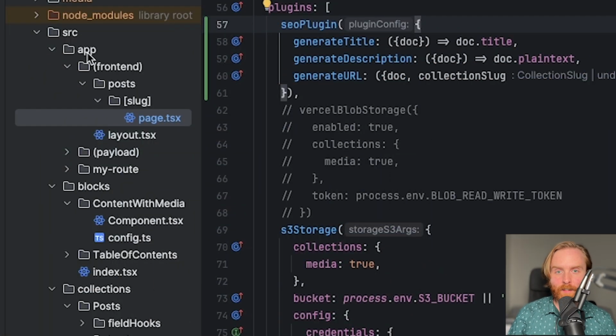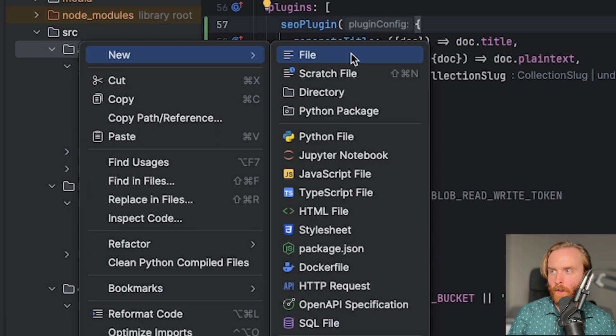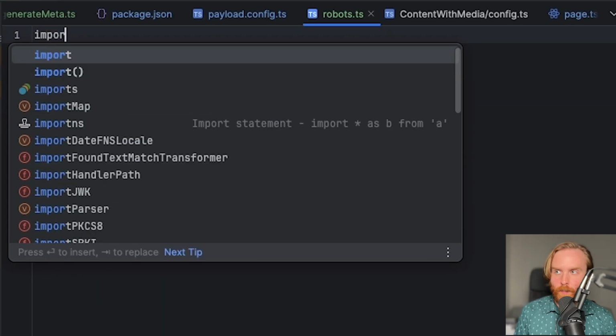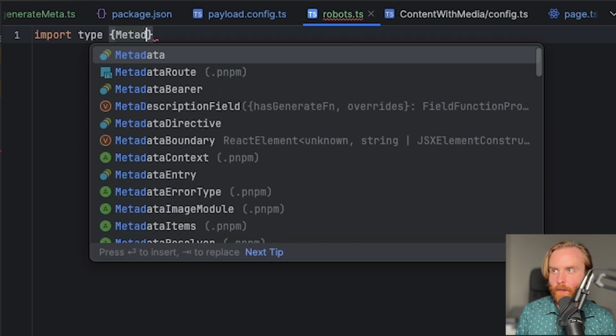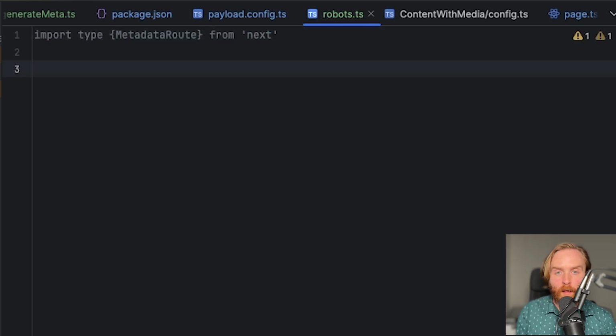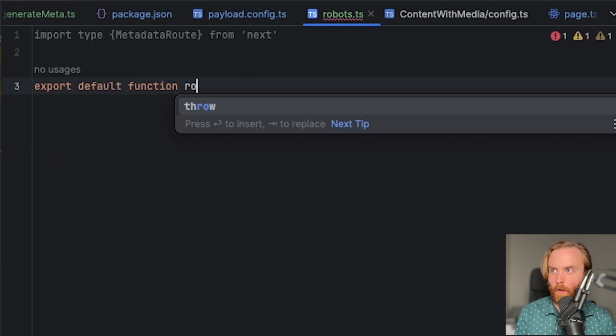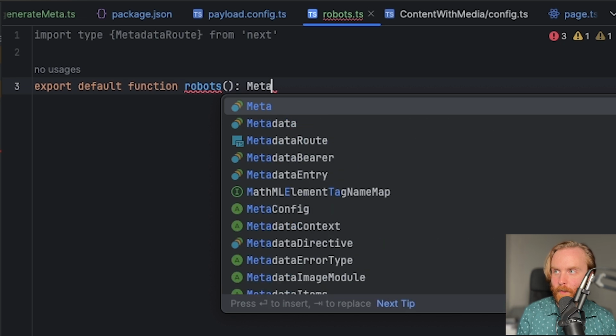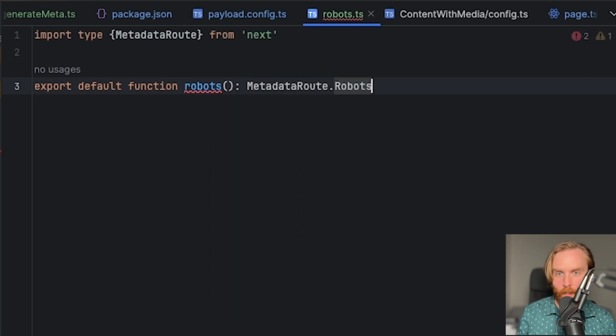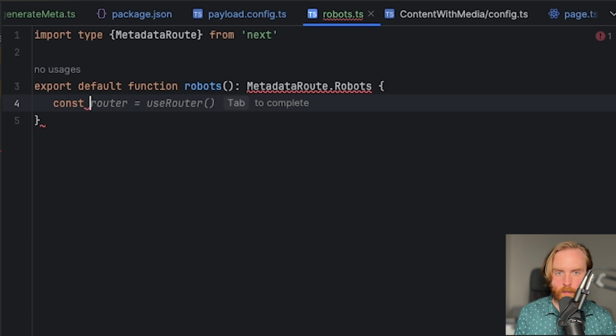Of the three concepts we'll be going over today, creating a robots.txt file is the easiest, so we'll start there. All you'll need to do is add a robots.ts file to your app folder. Then you're going to import type MetadataRoute from Next. And for this first example, we're going to allow all crawlers to see our website, but not our admin route. Once you import the type, export a default function called robots and assign the type MetadataRoute.Robots.